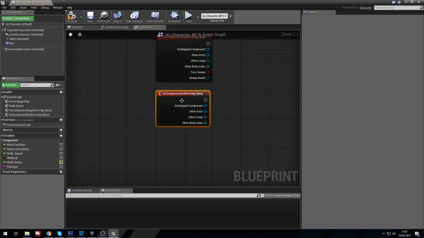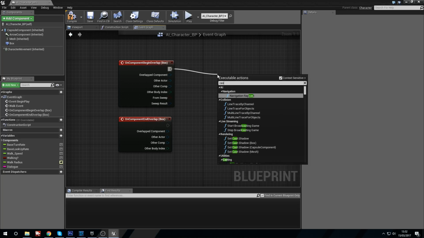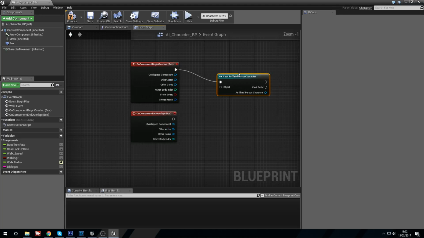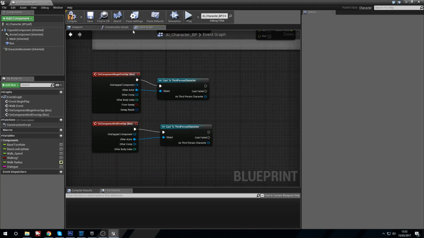on end overlap. Now we're going to drag out from the on overlap, and we're going to do cast to third person character. There we are. And we're going to plug other actor into the object. Now the reason that we're doing this is so that the third person character is the only thing that can trigger this. We don't want this to be triggered by anything else that the AI might overlap with.